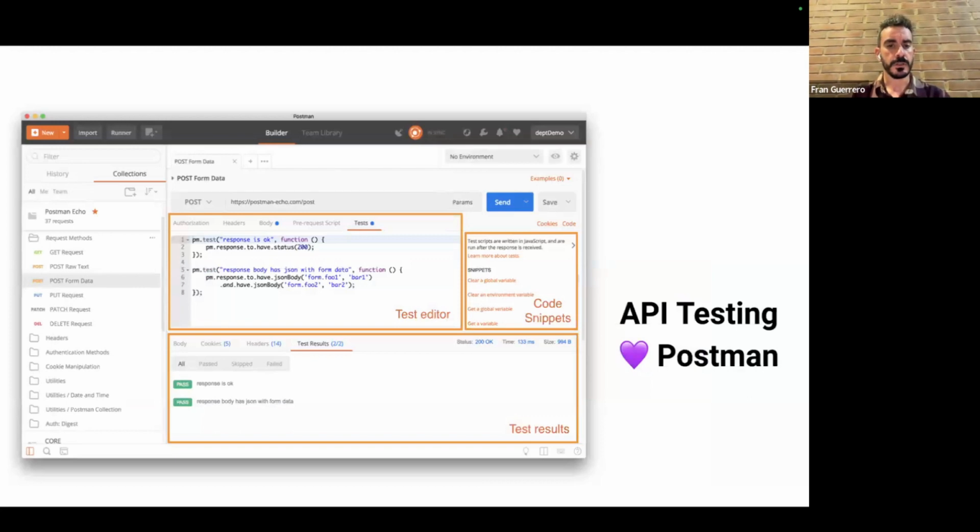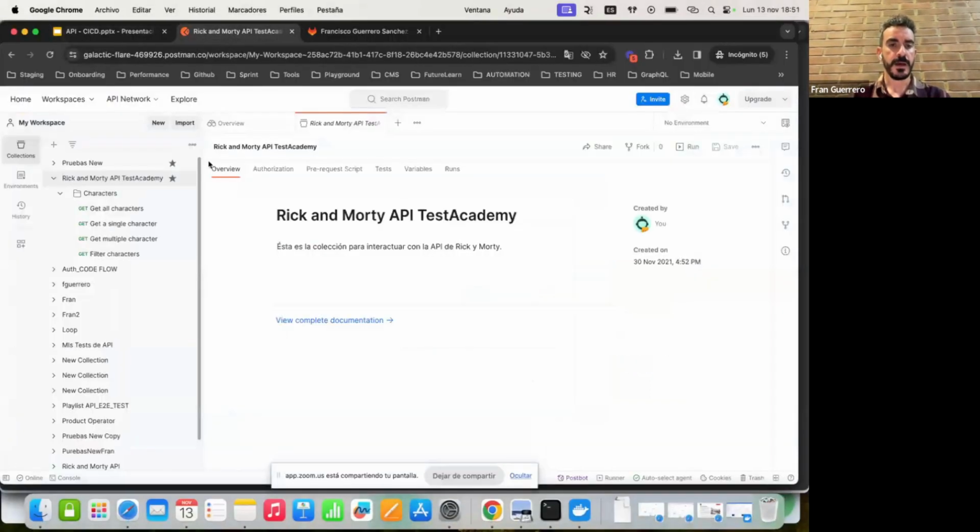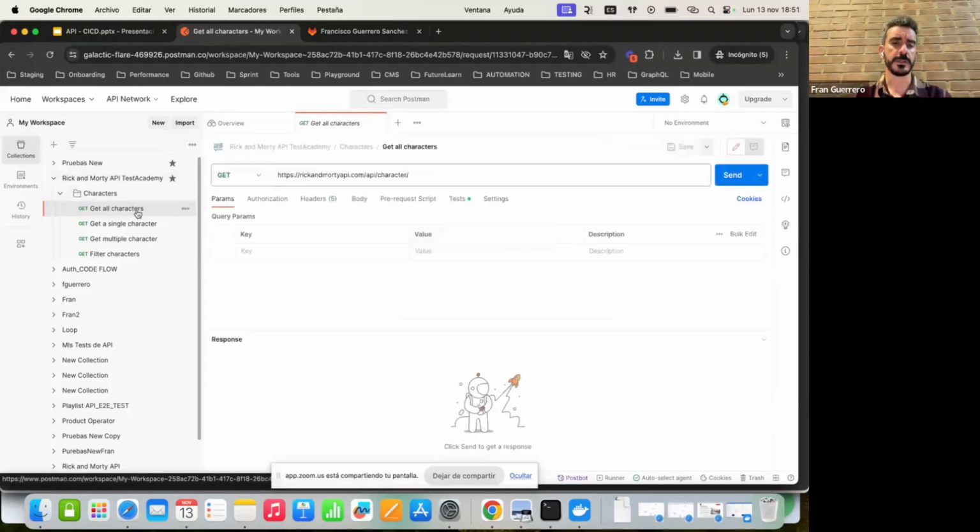So I'm going to skip explaining the principal things of Postman, but basically I'm going to show it in the application. You can use the Postman web application, or you can just download the desktop application, and through it you can perform your requests to your API. For example, this is a testing API called Rick and Morty API, and I have created here a collection of requests. This request, for example, is for getting all the characters in the TV series.